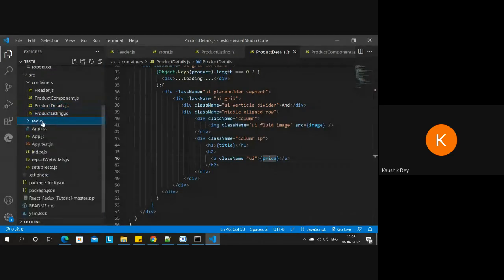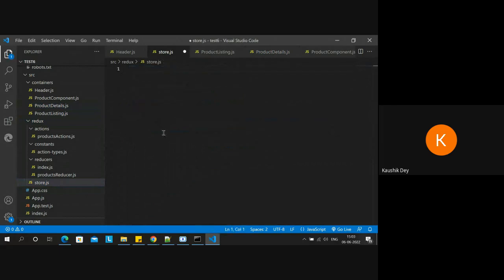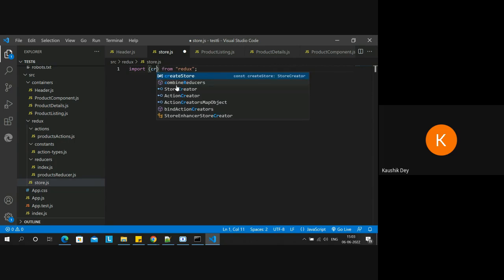So this is the Redux. I'll start from the store. First, we need some store data. So what I'll do? From Redux, import createStore.